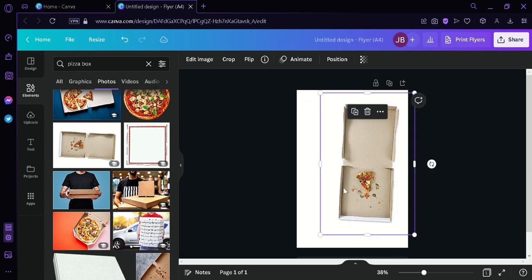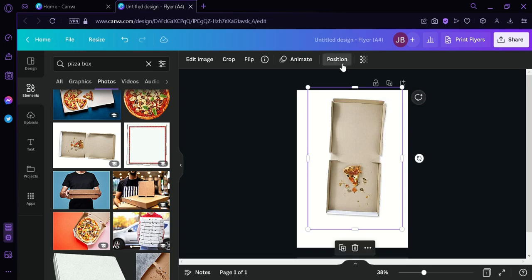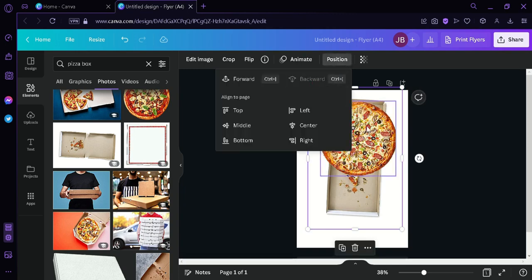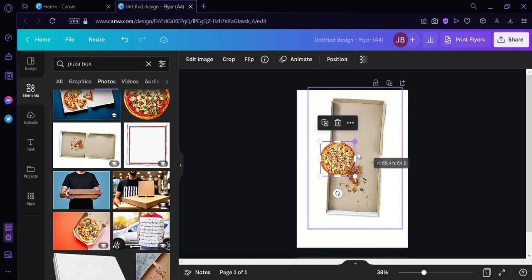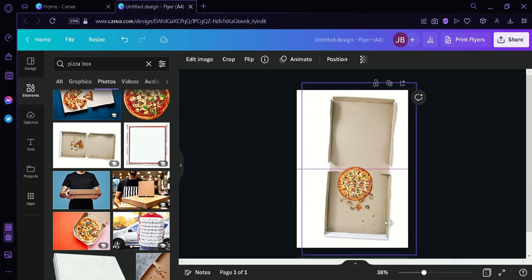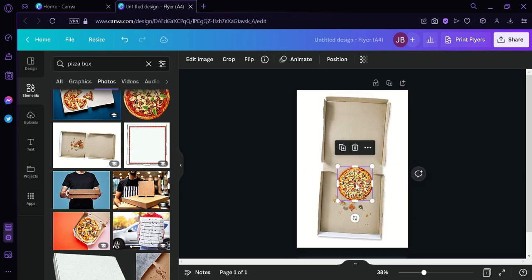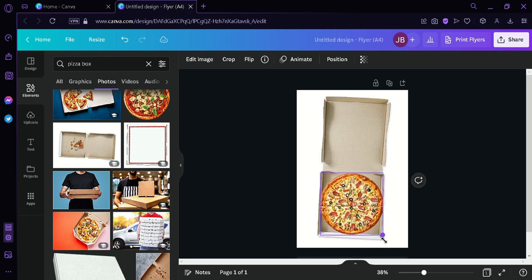And then as you can see, the photo is on top of our pizza, so we're going to use the position once again, turn it backwards, and then we're going to resize our pizza. We can make this photo bigger. Then, like that, we can resize our pizza to make it bigger and fit the box just like that.